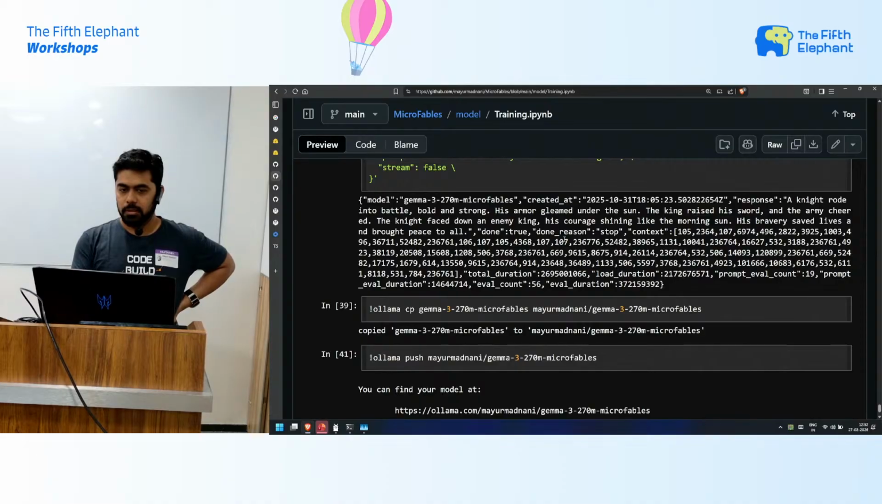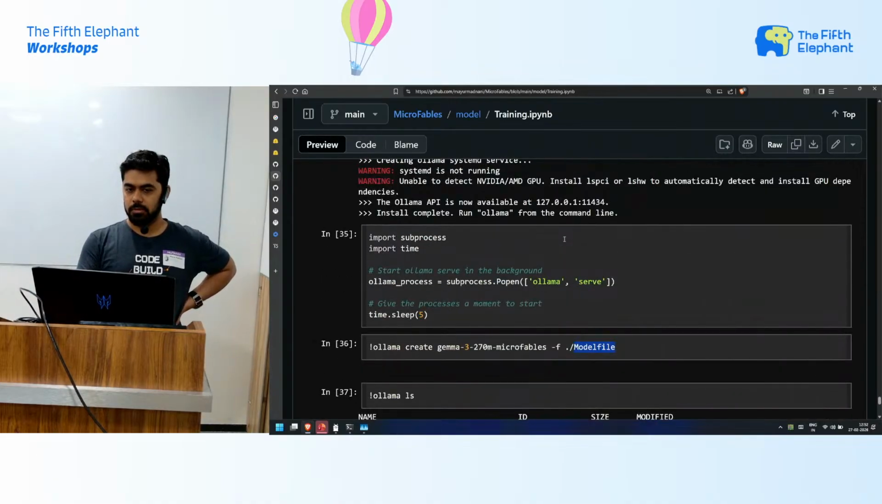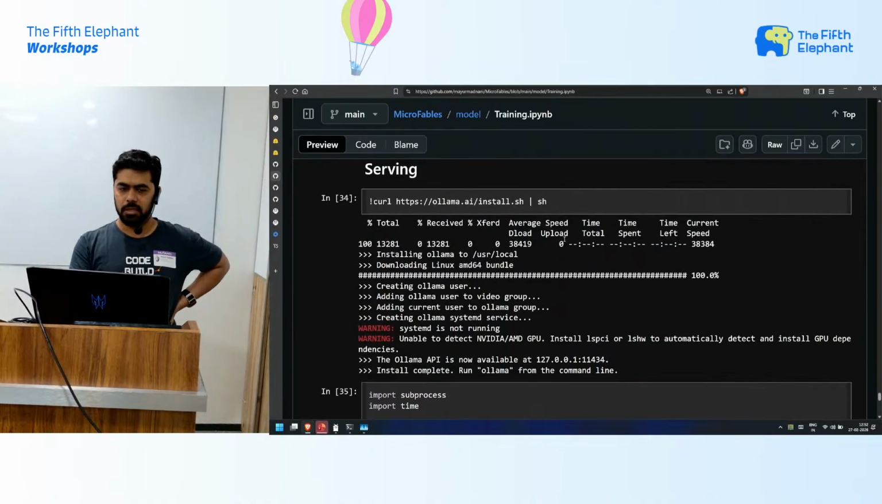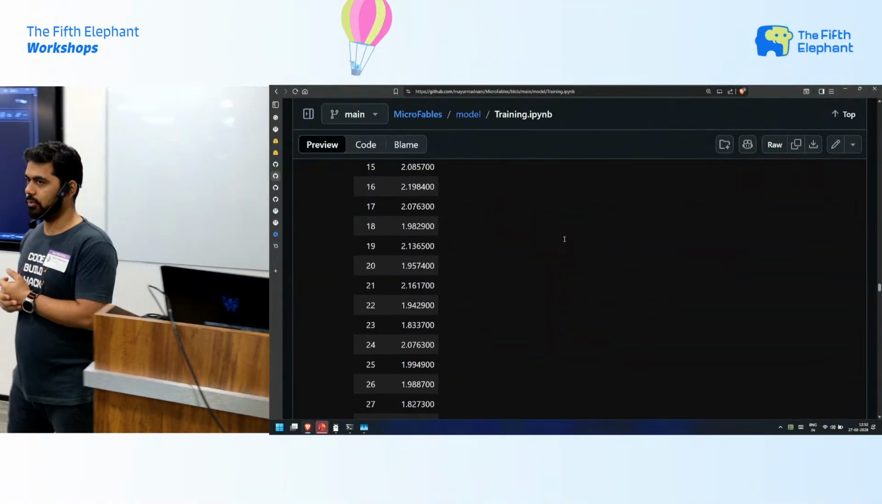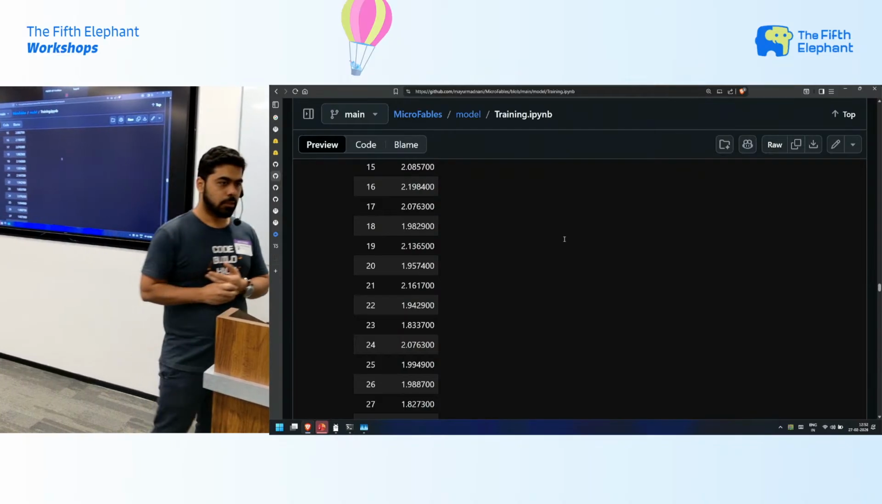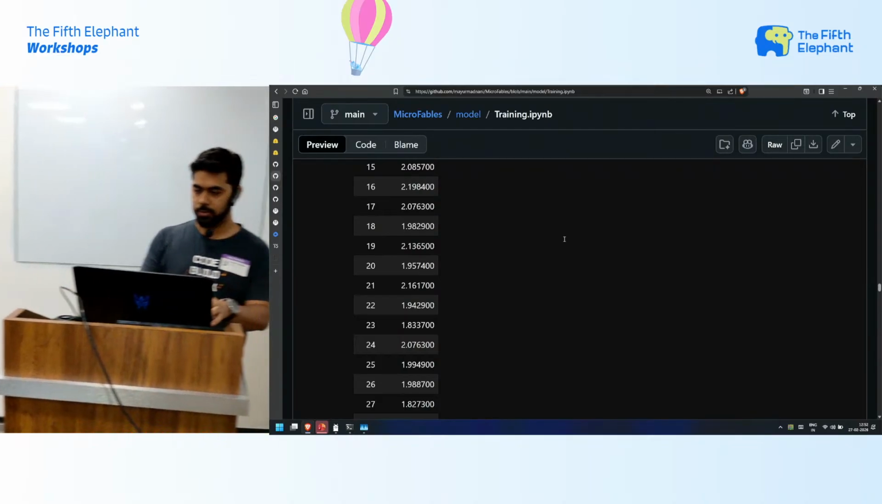You can actually run all of this. If you do not want to push, just don't run these last set of commands. Other things you will be able to run in the notebook within maybe 5 minutes overall. So you can try this out, and if there are any questions, let me know.